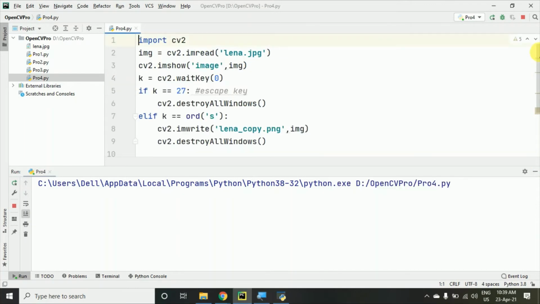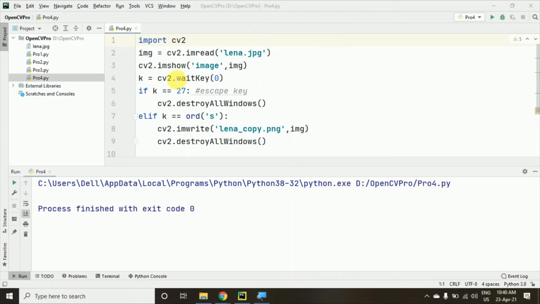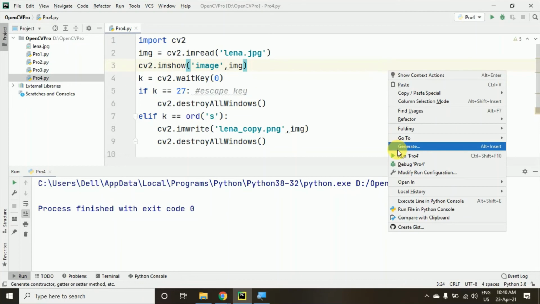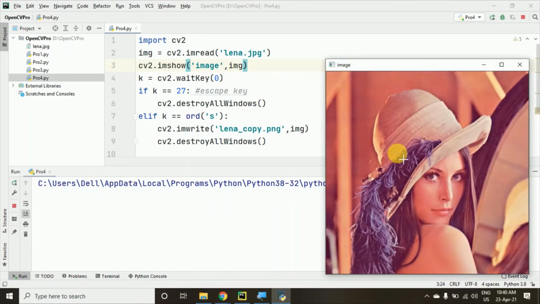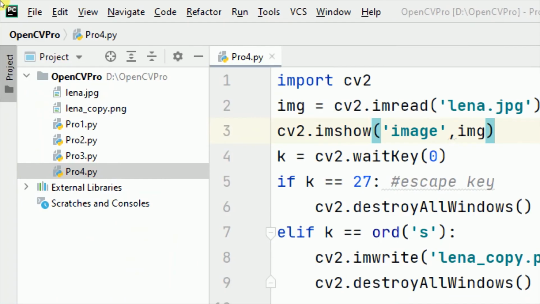And here you can see the image is opened simply. Now I am going to press the escape key, and as I have pressed the escape key, the window is closed. Okay, the first function is working properly. Now I am again running the file, and this time I will press the S key from my keyboard. You can see my cursor is not on the cross button or somewhere else. I am just pressing key S from my keyboard. As I do that, one copy will be created and saved into the project folder, the same folder, and the window will be closed. I have pressed the S, and here you can see the lena_copy.png image is also created.